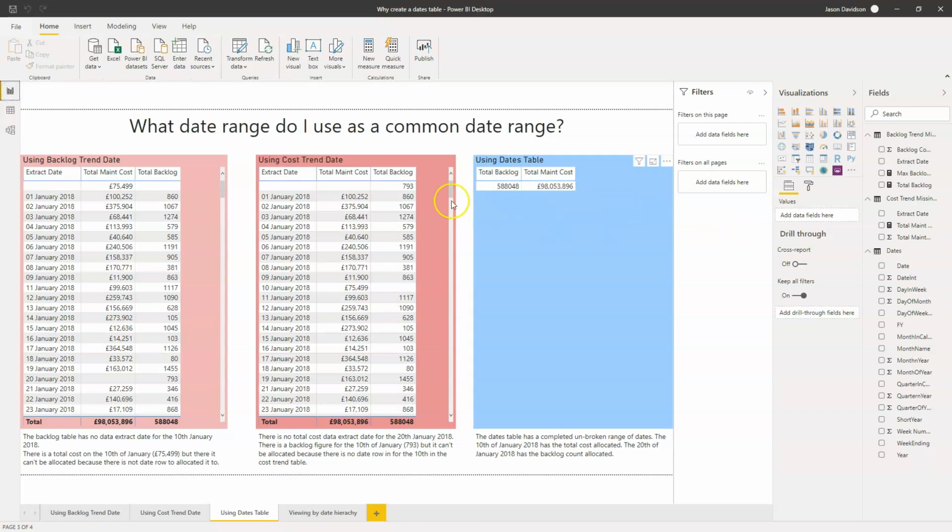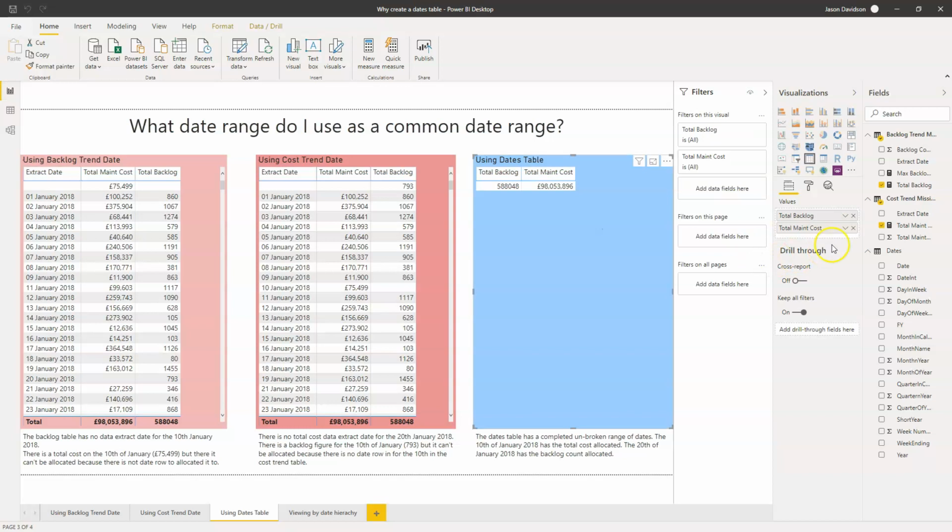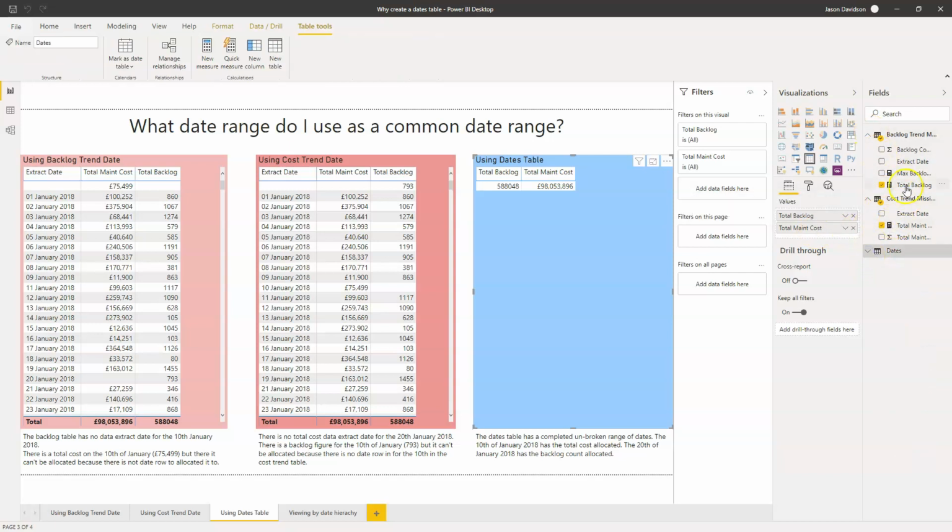Go back in here now. So I've already got a table here which has the backlog count and the total maintenance cost. So these are taken from here, the backlog count and the total maintenance cost, a couple of measures there. And rather than use the extract date from either of these tables, I'm going to use the date from this dates table.